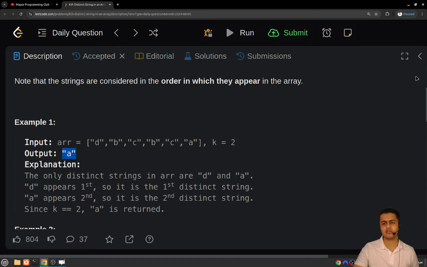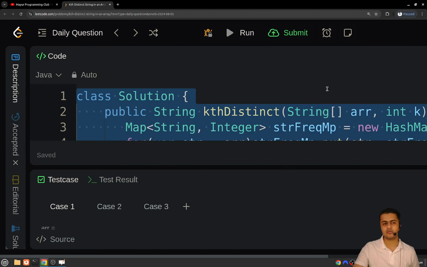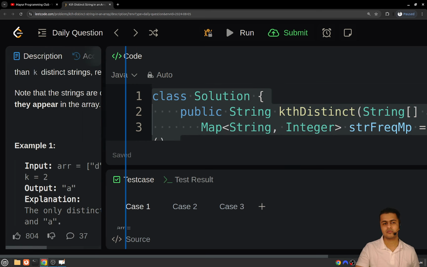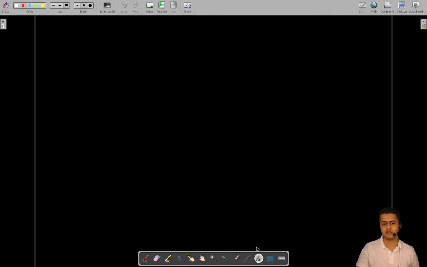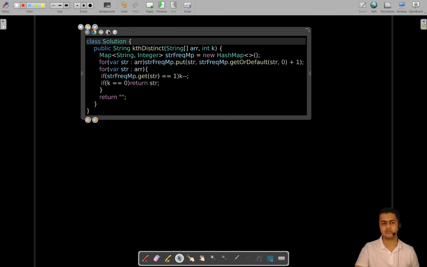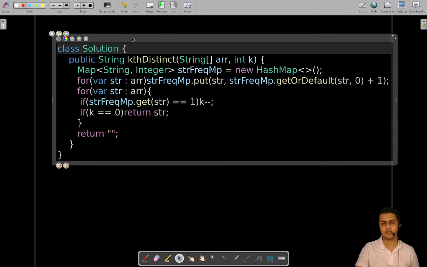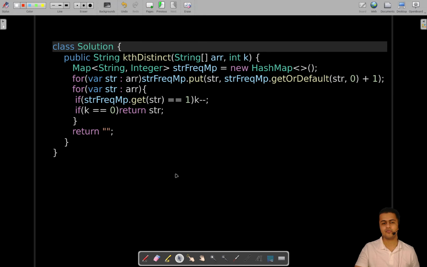Let's have a quick look at the implementation also. I am taking the implementation to the board, and let's see how we have implemented this approach. So this is the implementation. I hope it's visible enough for you. As we talked about, first of all, we will need a string frequency map. So this first traversal of the array from left to right is for building, or populating, the map with our strings and their frequency key-value pairs.